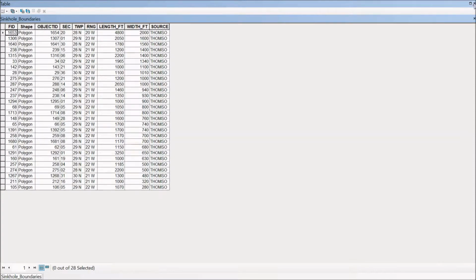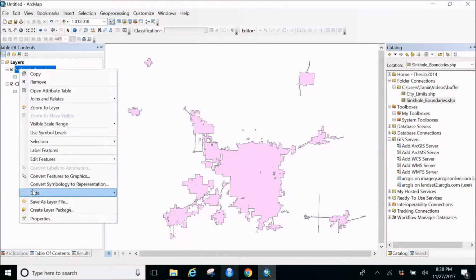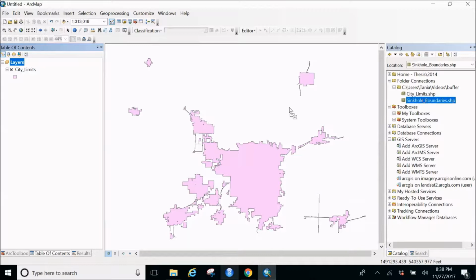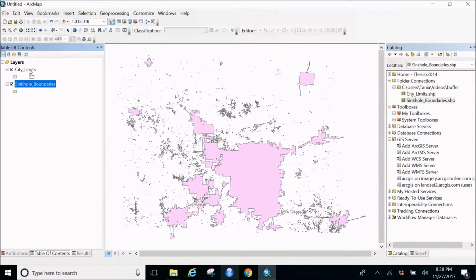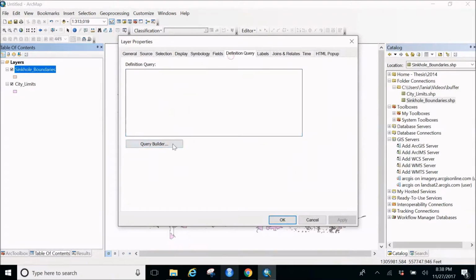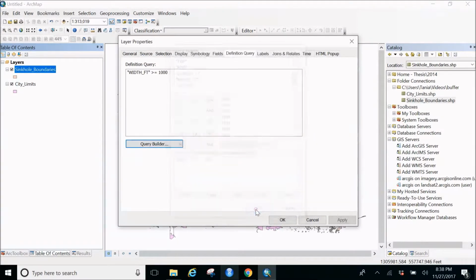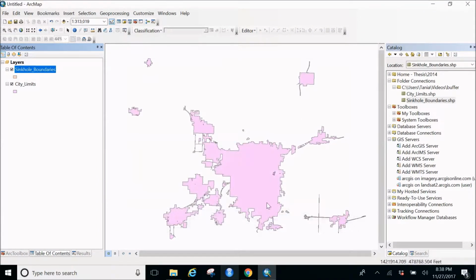So let's try method 2. We'll go back again. We are going to remove this and again drag the city limit and keep it on top because it would overlap. Again go to the properties, go back to the definition query tab, and click on the query builder. Let's take just the width, greater than. Get unique values, and let's see if we have 1,000. Oh, we have 1,000. Verify. Successful. Click on OK, apply, OK, here you go.